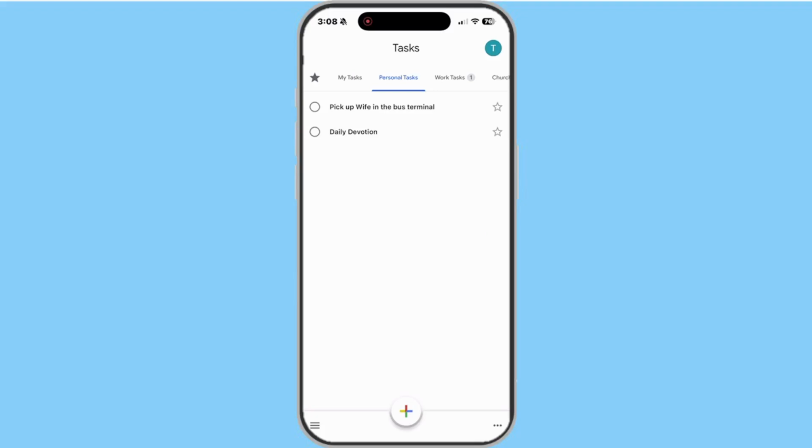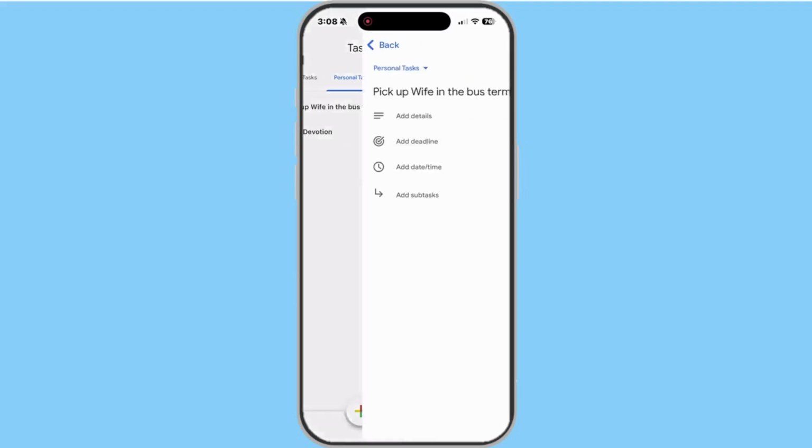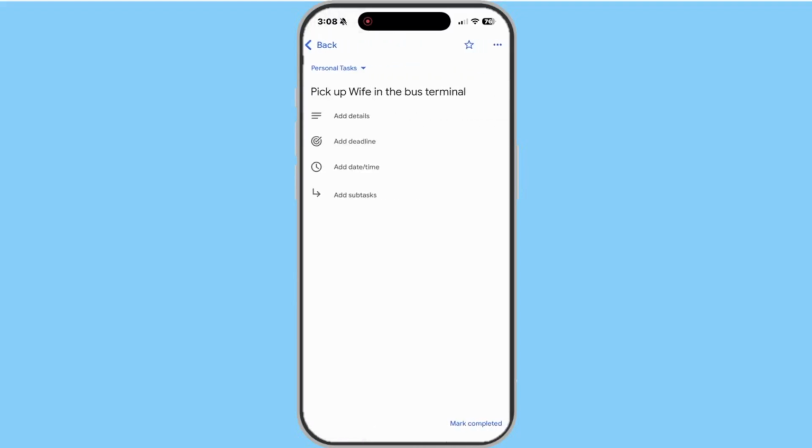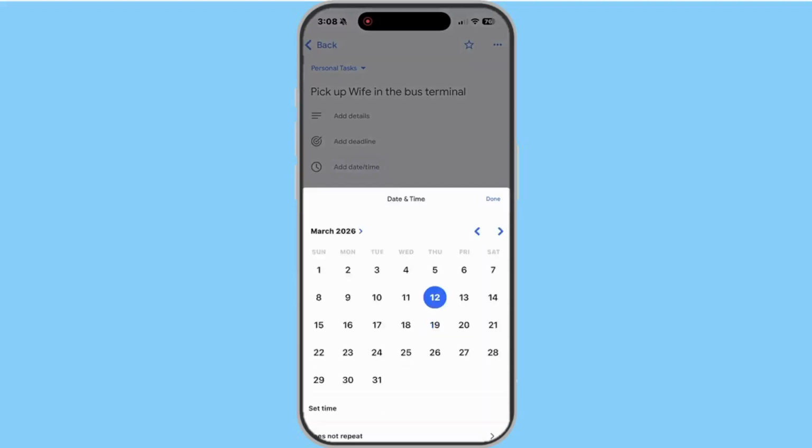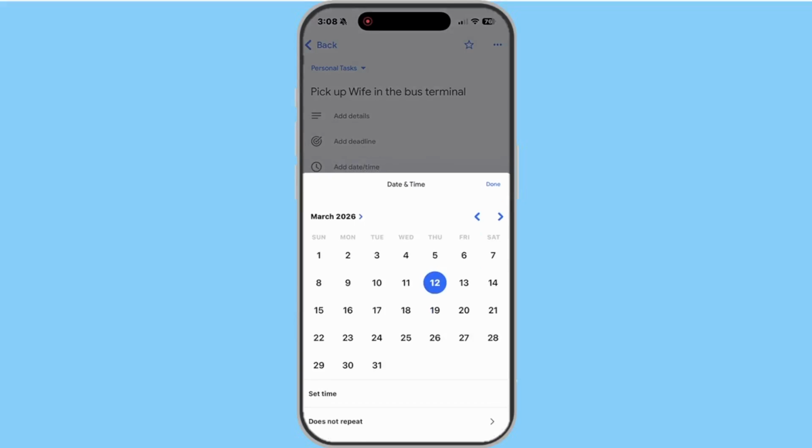Next, tap the task you want to edit. This opens the task details screen where you can see the title, add notes, and adjust scheduling options. We're focusing on scheduling, so look for the option labeled Add Date/Time. It may appear with a small calendar or clock icon, and it sits among the task details.